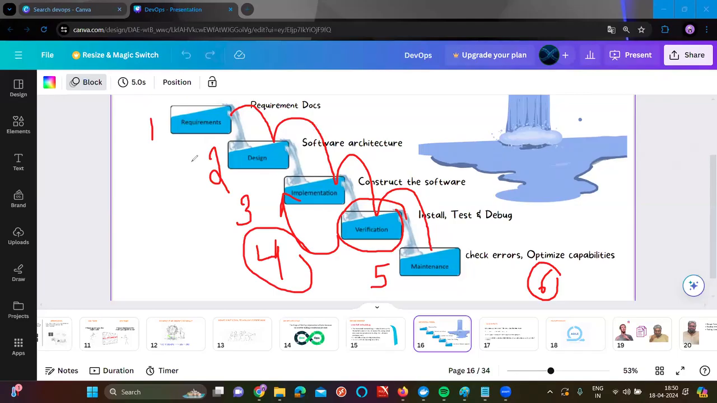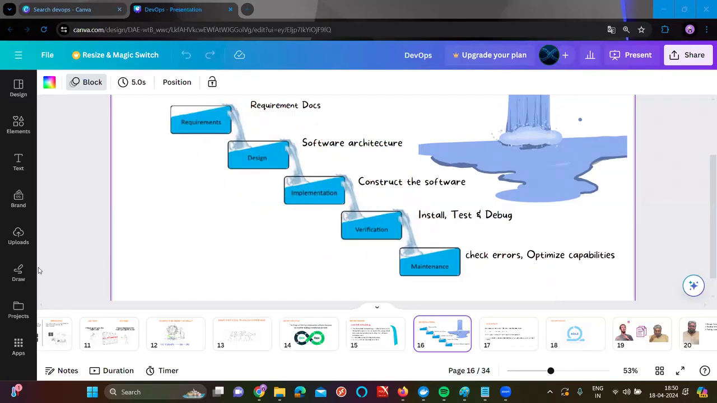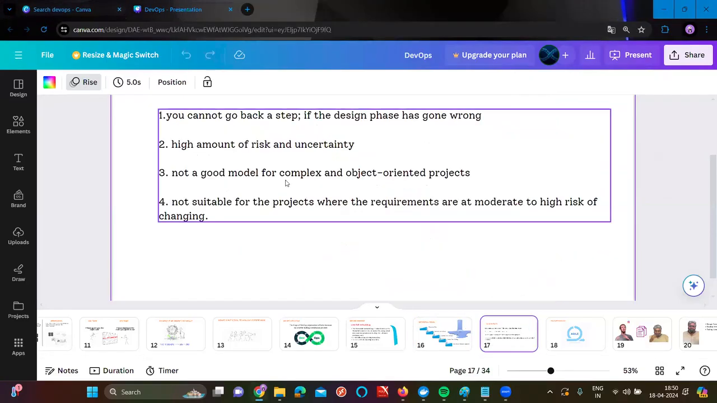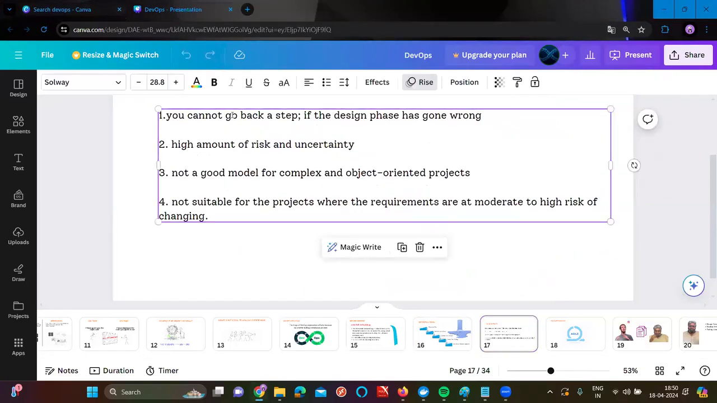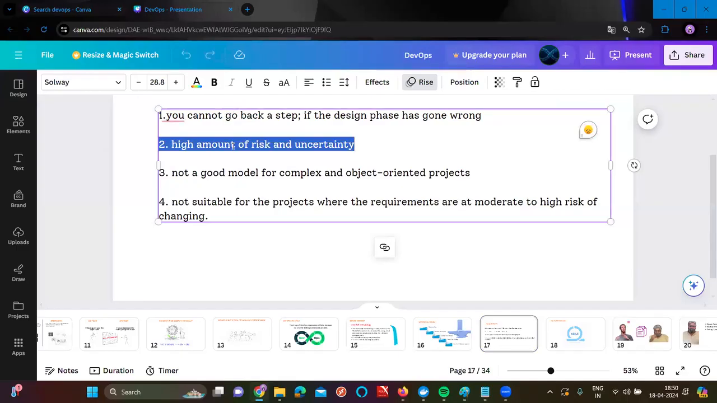This is the major disadvantage. Due to this reason, this waterfall model failed very clearly. Why? Because here it is indicating clearly: if you make any mistake in any of the steps, you cannot go back. If you cannot go back, the amount of risk is going to be very high, or not, sir? You need to deliver the application within 6 months, but already 4 months are completed. You cannot go back. You need to go only forward.